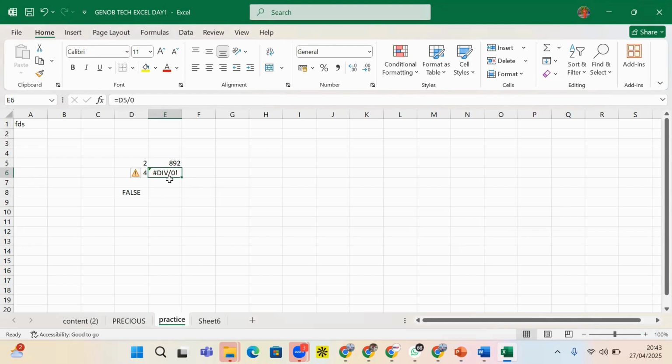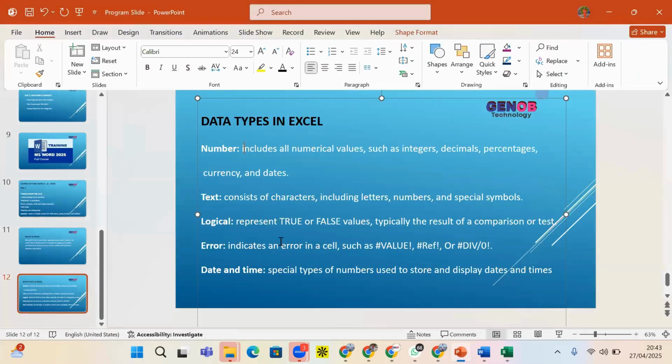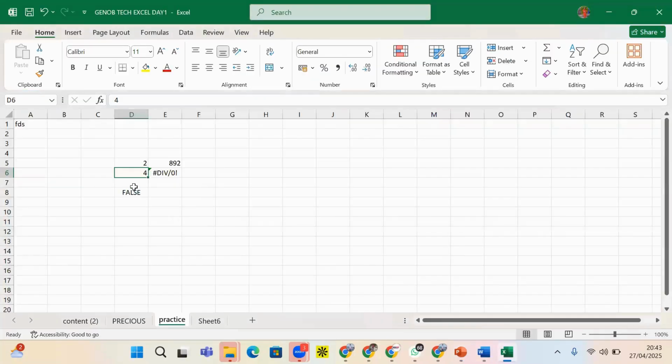We can also have another error, which is value error. Value error can occur when maybe a number is stored as text. It will return value error. For instance, we have something like this. Let's say 1T something.